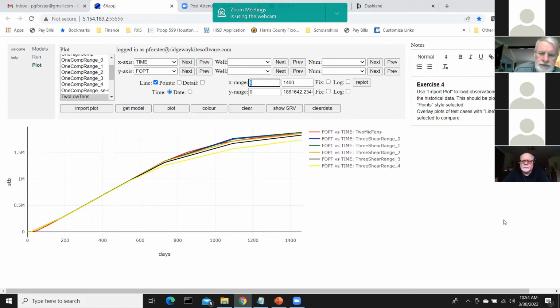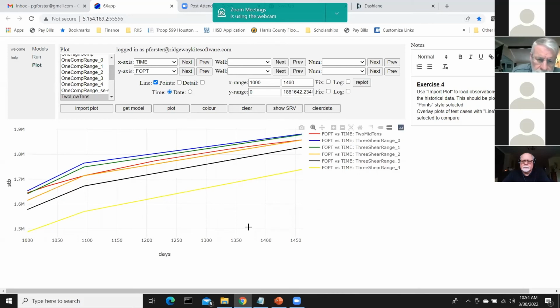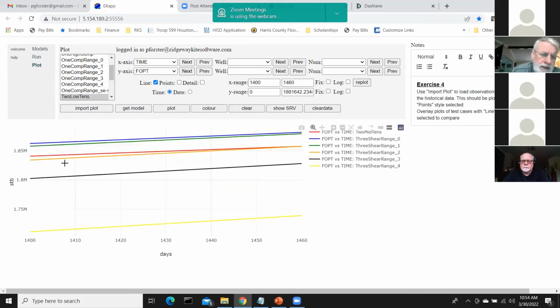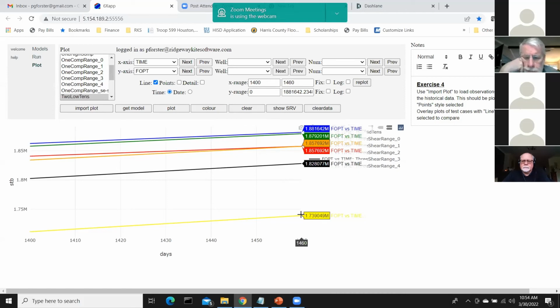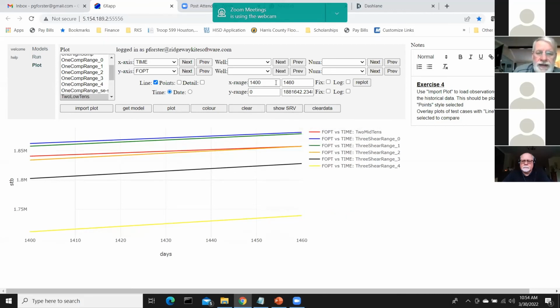So if we say, show us just the last part of the run, maybe move in a little closer, let's say 1400. So here's the last stages of the run. Depending on what number we put in, it makes our recovery vary from 1.7 million to 1.88. So there is a bit of a spread based on what that parameter could be, but they all look fairly similar if we zoom back out.